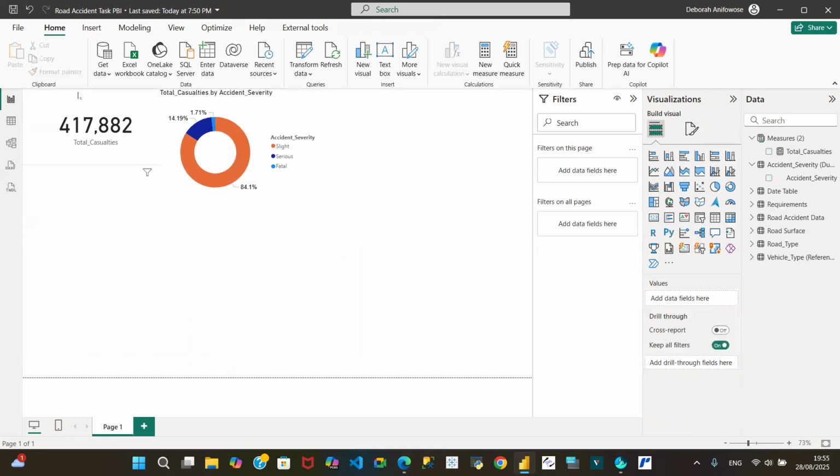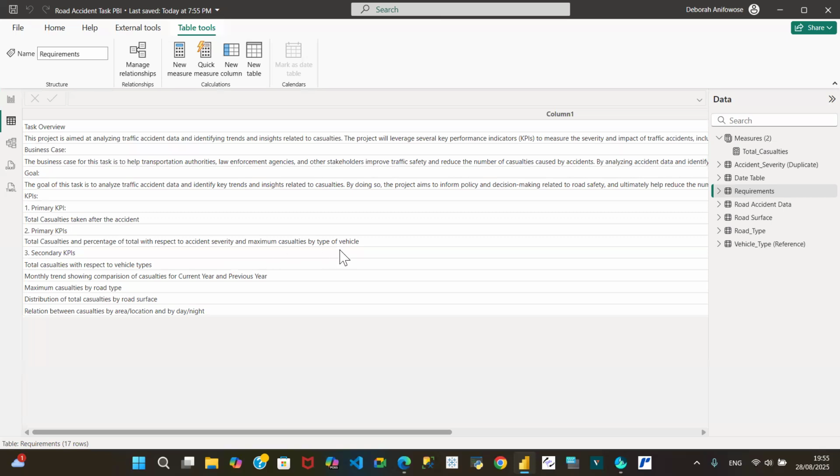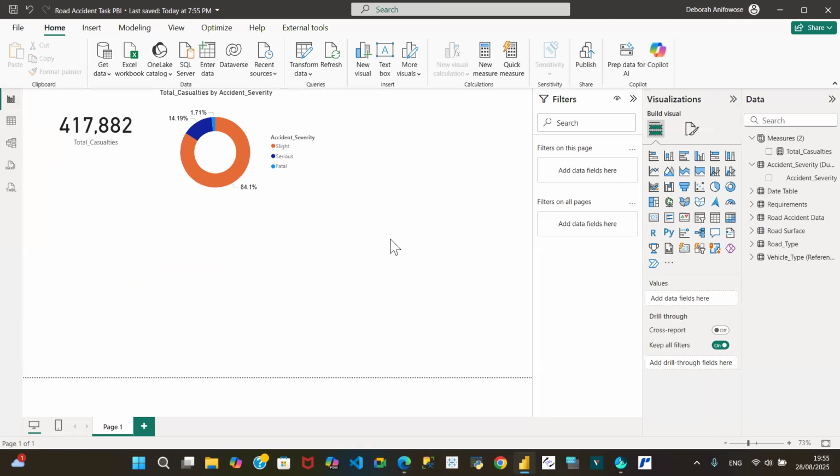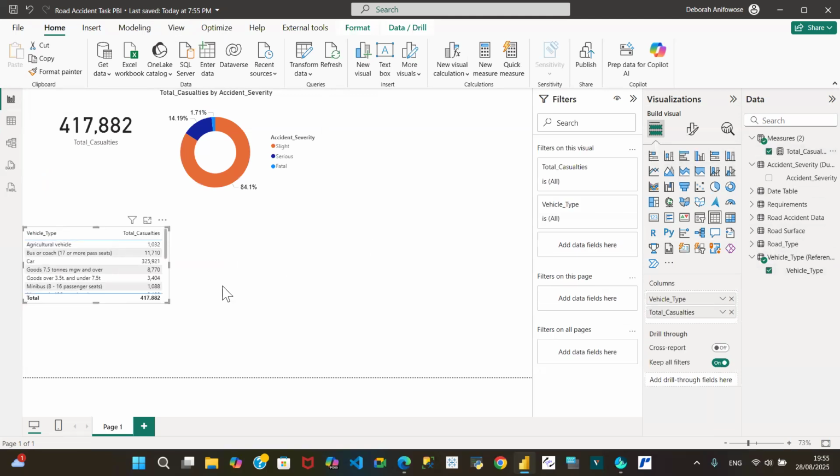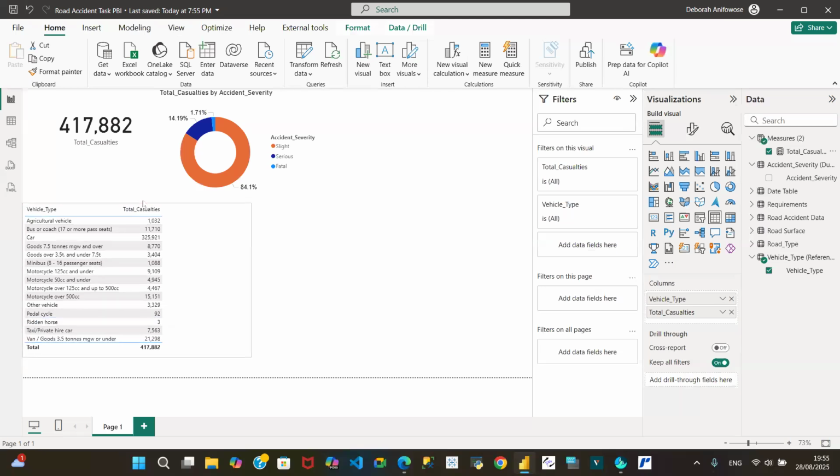We are also told to do this by vehicle type within that same question, I believe. Casualties by vehicle type. Okay, so let's see how that would work. Let me click out. Vehicle type. I'm just going to click on vehicle type, and there's quite a few vehicle types here, and click on total casualty.